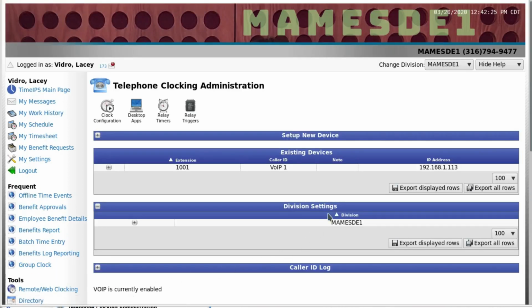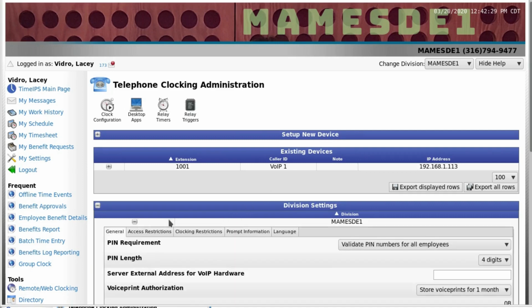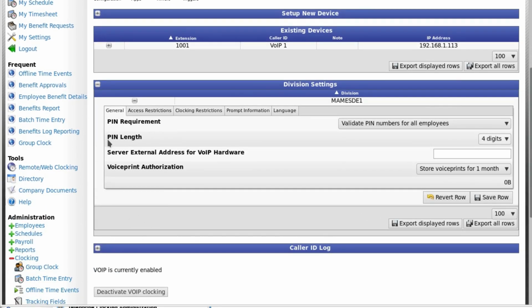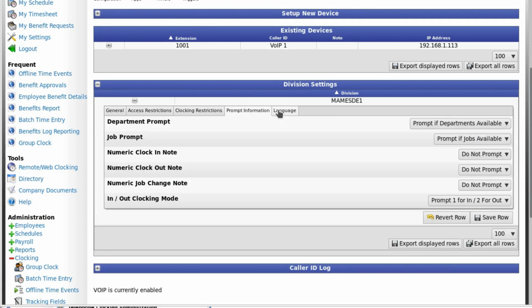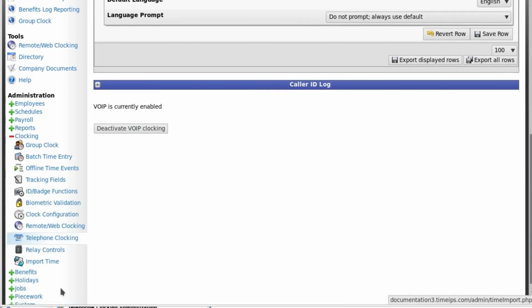Telephone clocking manages all the TimeIPS telephone clock units connected to the system. Employee PIN number requirements, voice prints, caller ID restrictions, additional information capture, and the default language can be set.